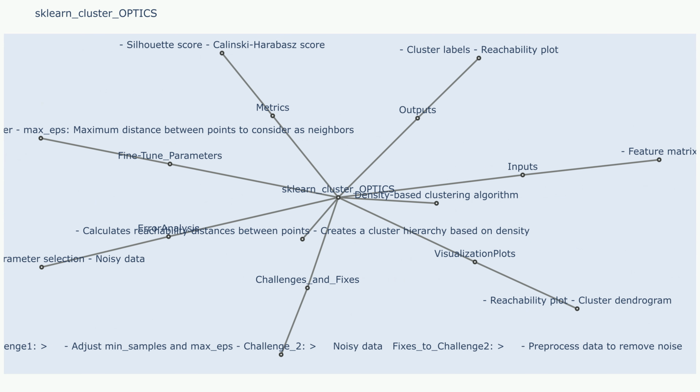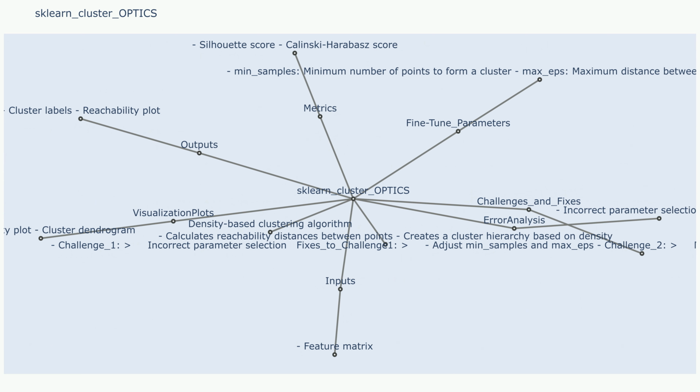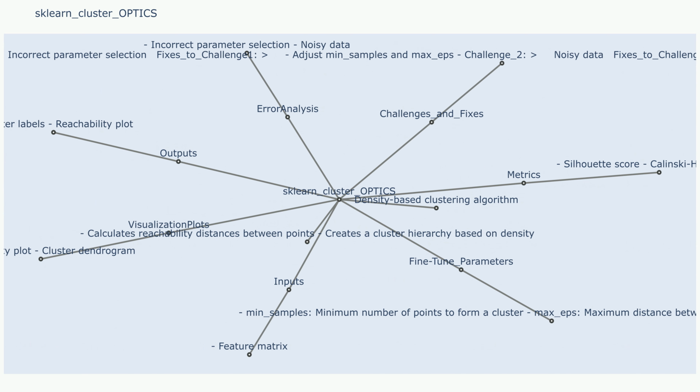Metrics: Silhouette score: a metric that measures the quality of the clustering by evaluating the similarity of data points within a cluster compared to points in other clusters. Calinski-Harabasz index: a metric that measures the ratio between the between-cluster dispersion and within-cluster dispersion. A higher score indicates better separation between clusters.